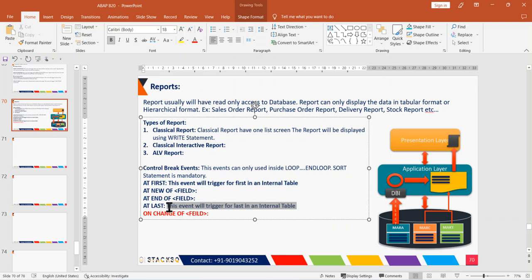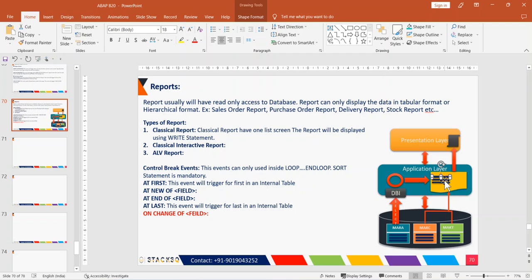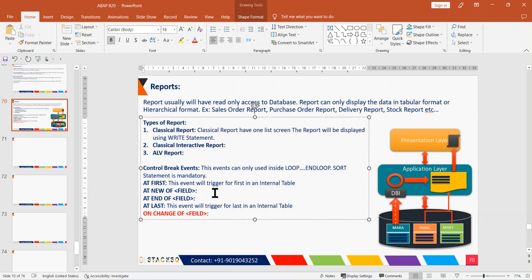So at first will trigger for the first row of the internal table, at last will trigger for the last row. These two are clear, right? First row and last row. Are we clear? That means at first will trigger for this row and at last will trigger for this row. Is this clear to you? Yes.